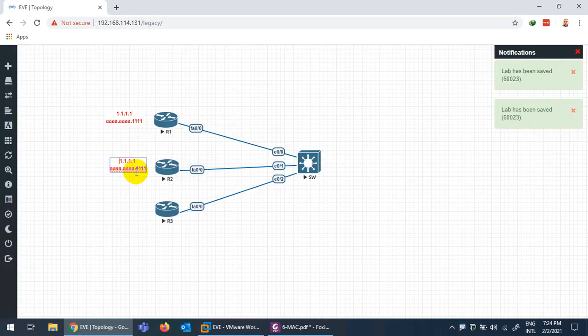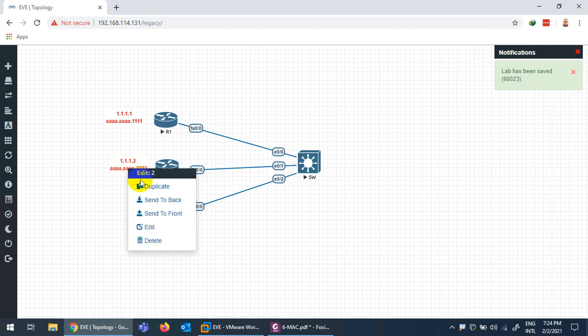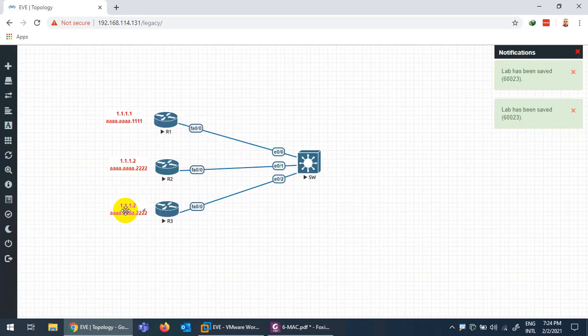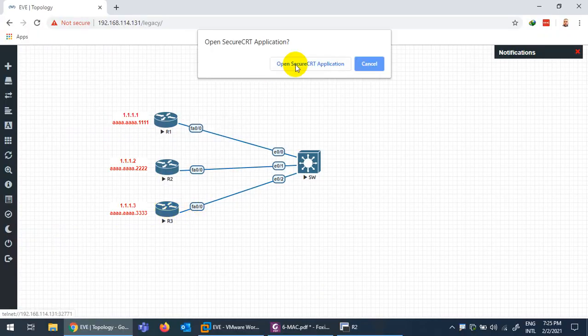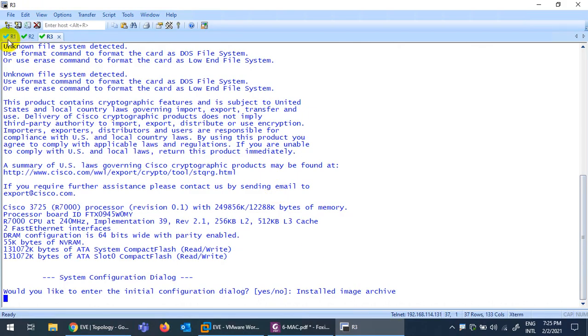This one we will assign 2, and we will change the MAC address to 1234. Okay, and let me duplicate and come here, change this to 3, and change the MAC address to 3333. 12 digits we need, so 4, 4 and 4. Okay, these are the details which we will assign to these routers. So let me open the first router, and let me open this R2 as well, and this R3 as well.